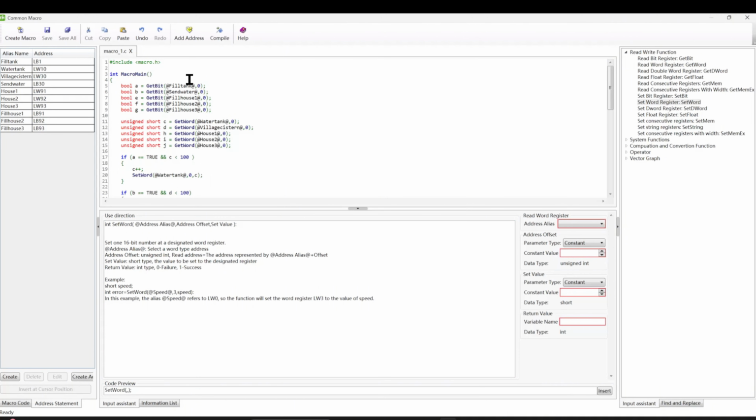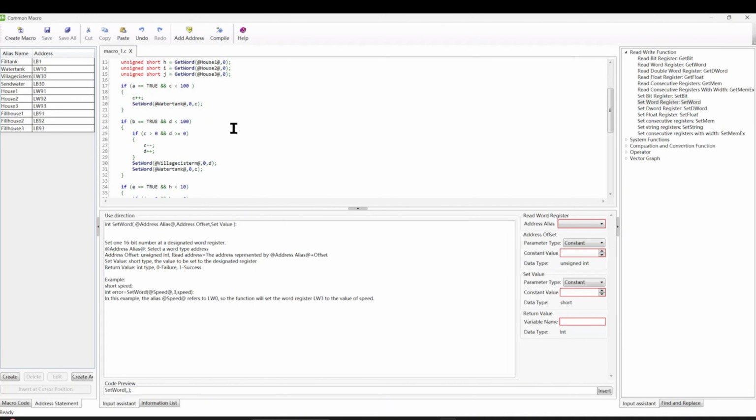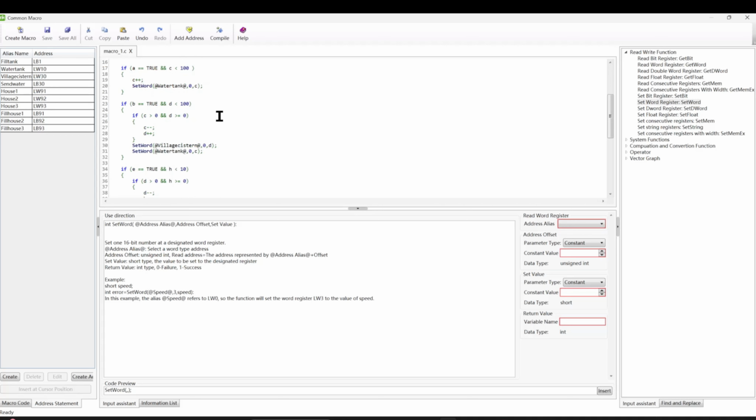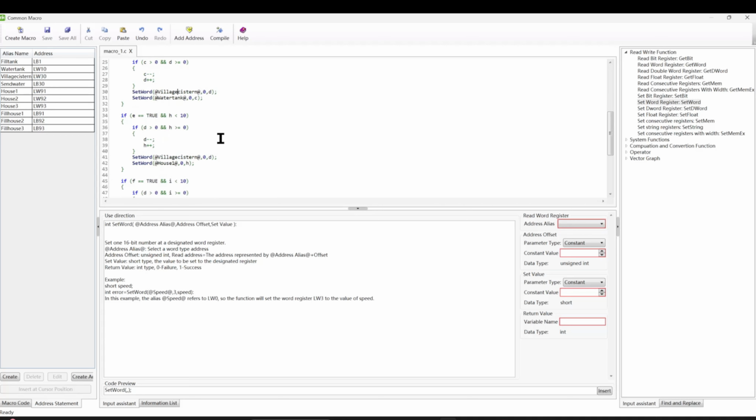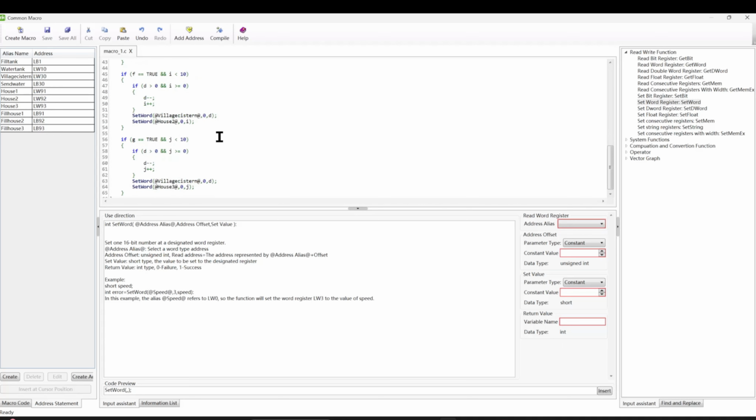The macro starts by including the macro.h header file and defining the macro main function, where several Boolean and integer variables are initialized by reading specific memory locations. These variables determine conditions for filling tanks and distributing water. The logic checks whether water levels are within limits before transferring. If a house requests water, the macro updates the respective tank levels accordingly, while ensuring that water does not exceed 100% capacity. The values are continuously read and updated in real time.